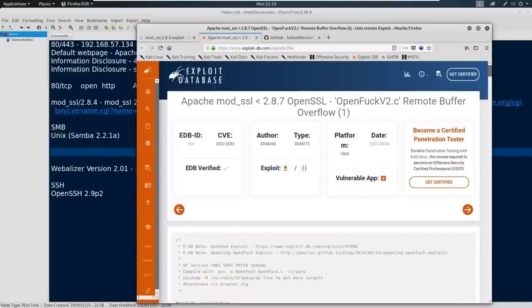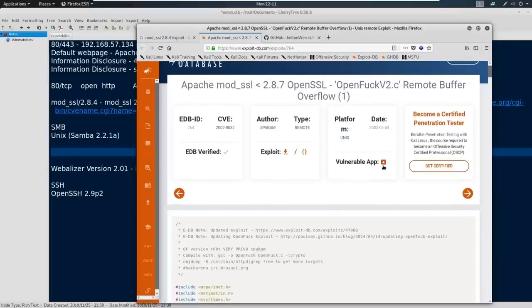Now, this is coming off Exploit Database, so you can, I wouldn't say assume, but you can trust it for the most part that this is safe code. You have the option here to download the exploit, and you actually have the option to download the vulnerable app as well if you ever want to build out a machine and play on your own.